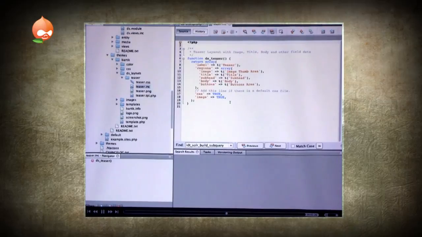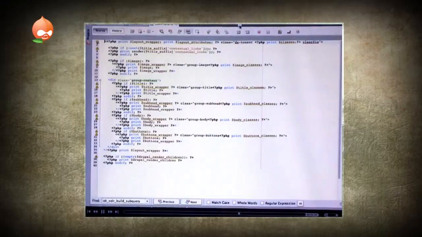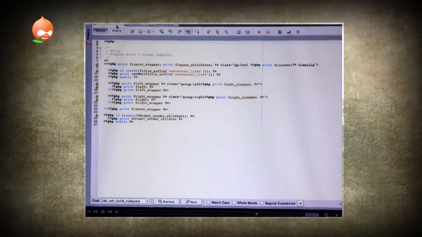So here's my DS teaser. It's a very simple include. You could copy and paste a real example and then just change whatever regions. So I've got title, subhead, body, buttons, image, and you see there's a wrapper variable and classes variable. And so you can see how it looks. I mean, it's not the simplest thing in the world, but it's not too complex. There's the original 2-column.